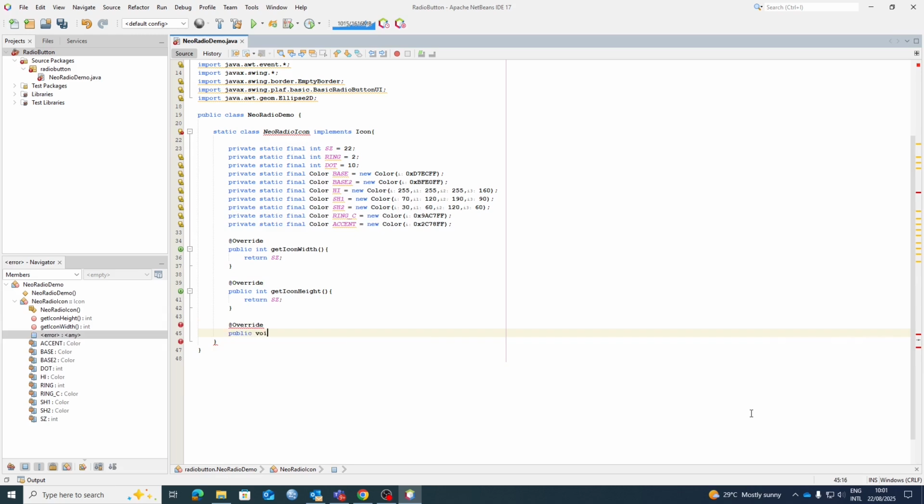Next, add the overridden method paintIcon. The paintIcon method requires parameters: component, graphics, and integers x and y.